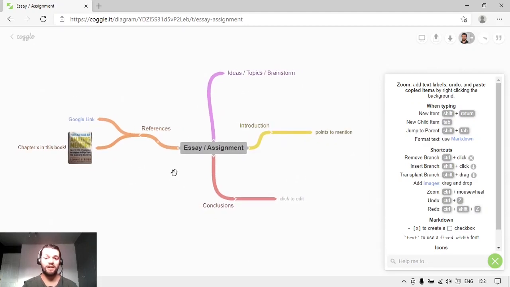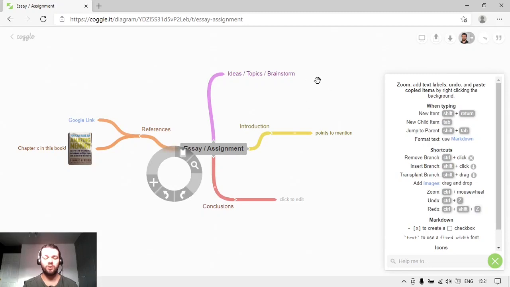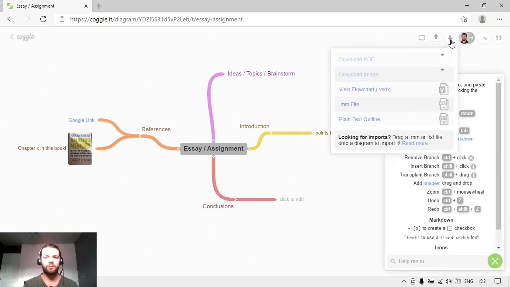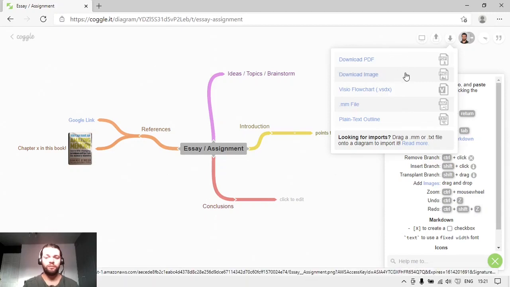Now I want to get the text out of this. What you're doing is combining the planning stage or the brainstorm stage of this to the writing stage. Up here at the top right, there's a little down arrow to download this Coggle, and there are multiple formats you can download it as: a PDF, an image if you wanted to print it out, preferably on a color printer and have that hanging up somewhere.